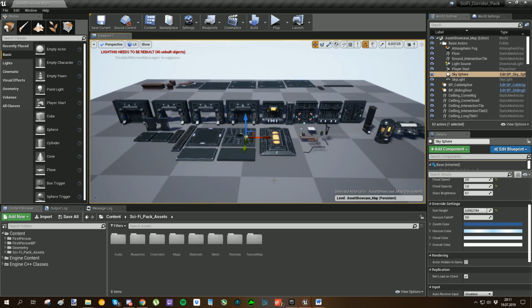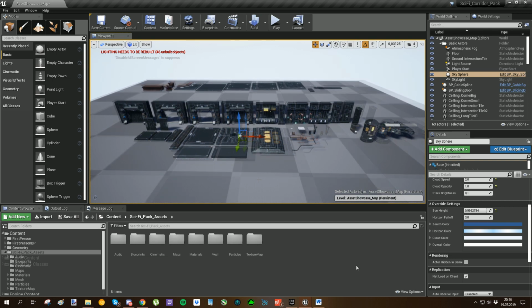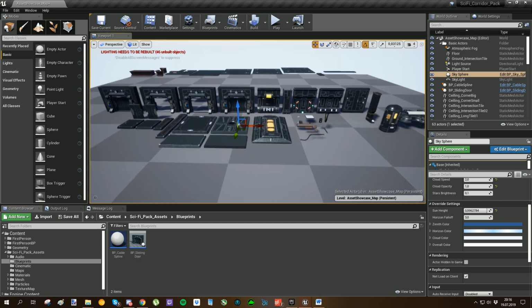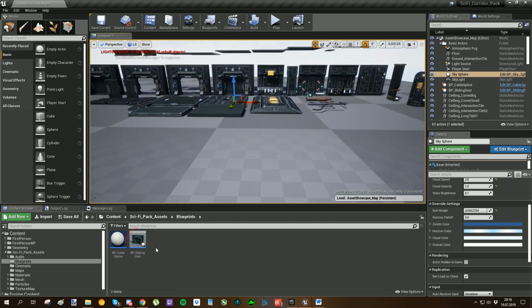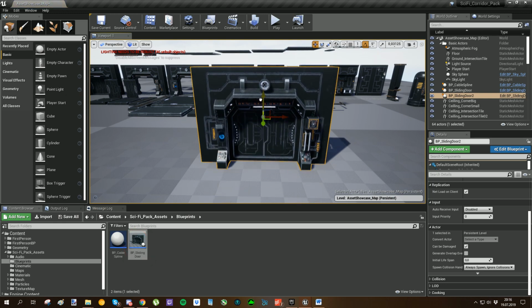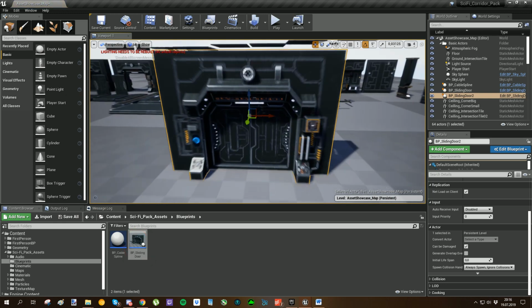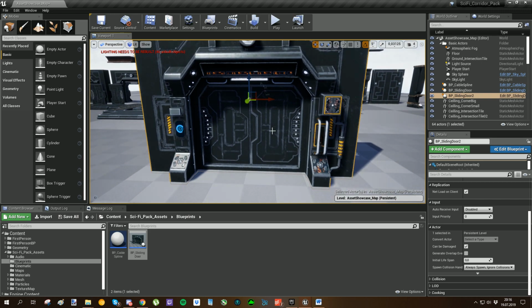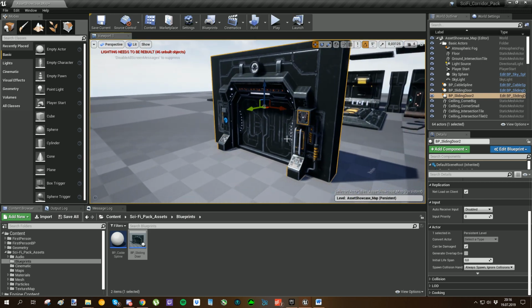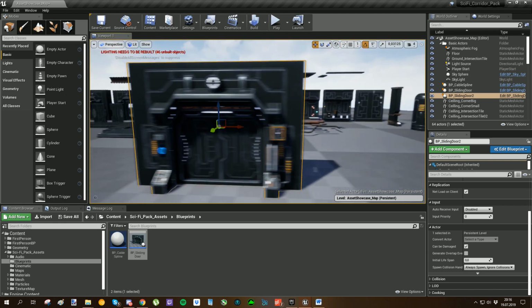Let's jump into blueprints. There are two blueprints in this pack, which you can find here under the blueprints folder. The sliding door, obviously, is a door blueprint that can open and close the sliding doors as you move into the collision box and move out of it.